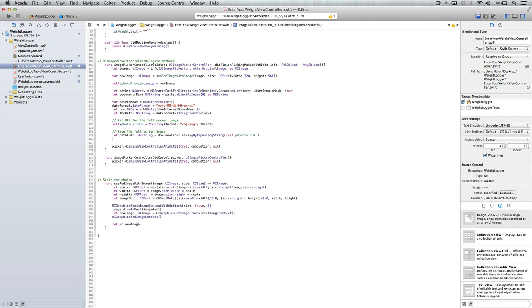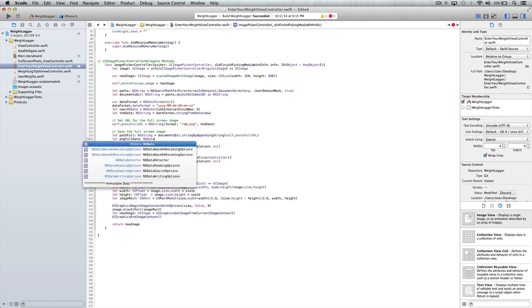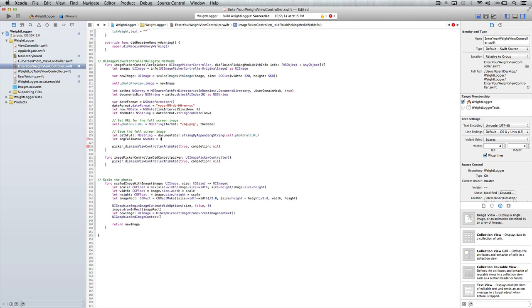Okay, now we can save the data, or we can save the image, but you don't want to just save an image. You want to convert that image into PNG data. Then you save the data. Then when we want to get the image back, we take the data, convert it back into a UIImage, and display it. Okay, so let's convert our UIImage into PNG data. So we can say let PNG for the full size image data, which is going to be NSData. This equals UIImagePNGRepresentation of the image, which is newImage.